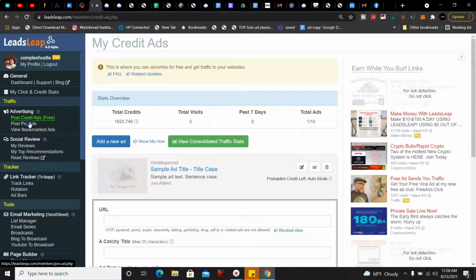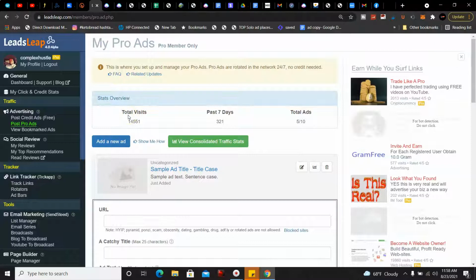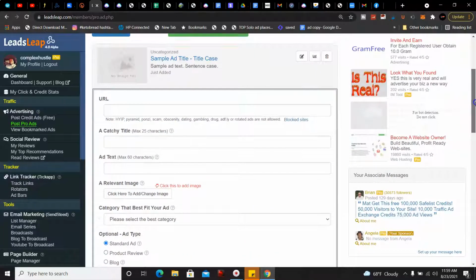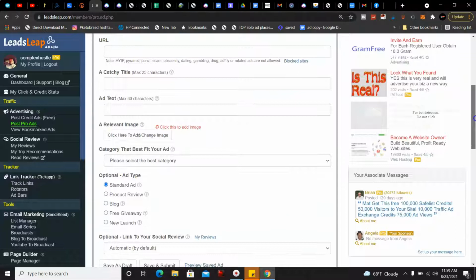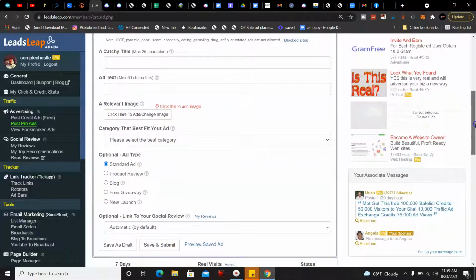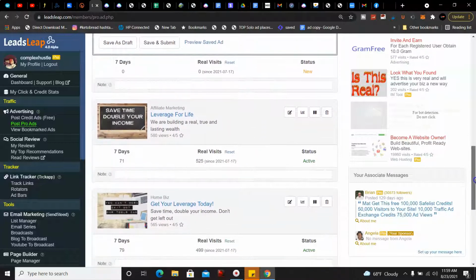All right, and then we're going to go to the post pro ads. It's only, I believe, $27 a month, which is not bad at all. You're going to add a new ad here: add your image, add your URL, add a catchy title, add your ad text, add a relevant image, and then choose the category: standard ad, product review, blog, free giveaway, or new launch.